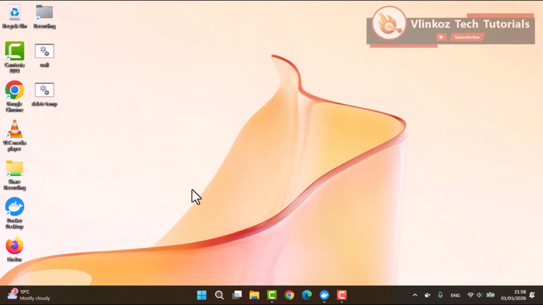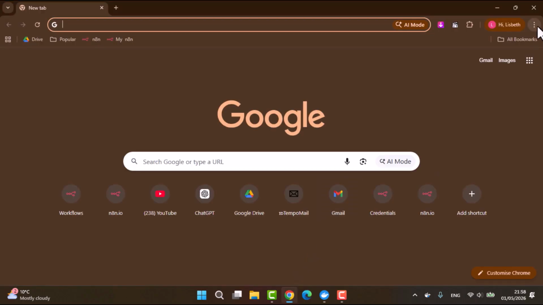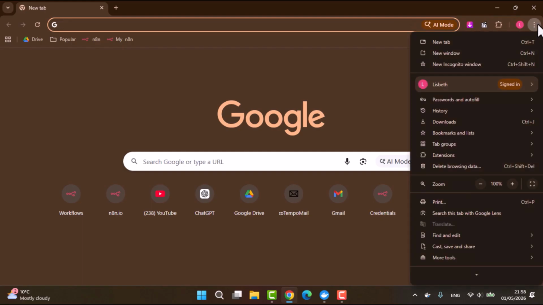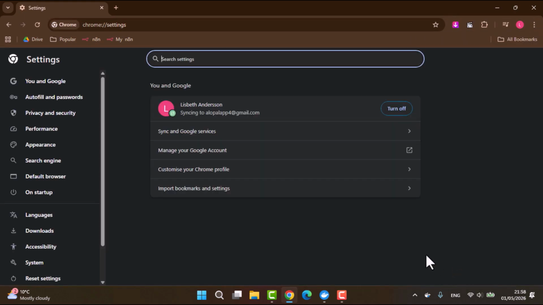To begin, open your Windows search bar and type Chrome. Select Google Chrome from the search results to launch the browser. Once Chrome is open, locate the three vertical dots in the top right corner of the window and click on them. From the drop-down menu that appears, select Settings.